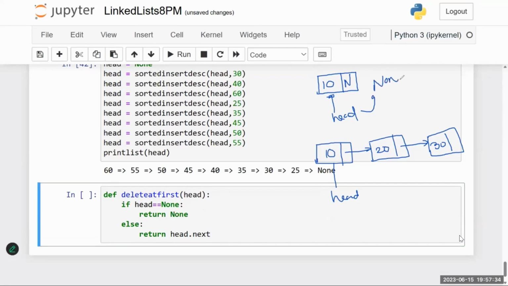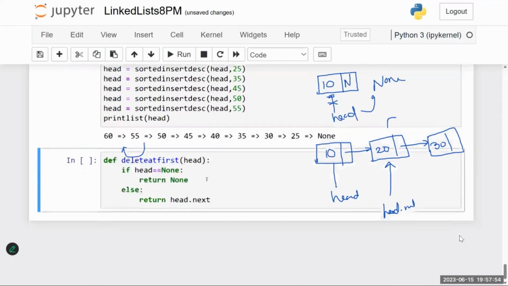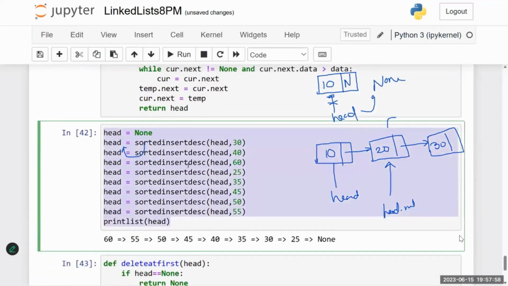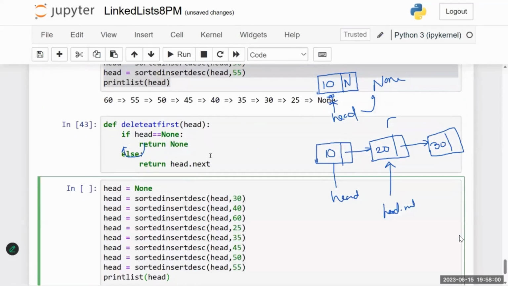None will be written. If you have only one node, that node we are deleting and returning. So when we have multiple nodes, then head next will become this one, right? So now this we are going to return. If you return this, that we are copying to the head, right? So from now onwards, 20 will become head. That is the operation.